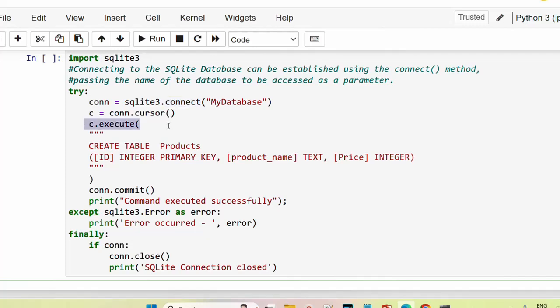Then the next statement is c.execute, and we have the SQL statement in this one. So right now we are creating a table, that is the product table. In this product table we have three fields: ID, whose data type is integer and it is the primary key. It means no duplicate ID is allowed in this table. Then we have the product name, it's text or varchar, and then the third one, price, integer.